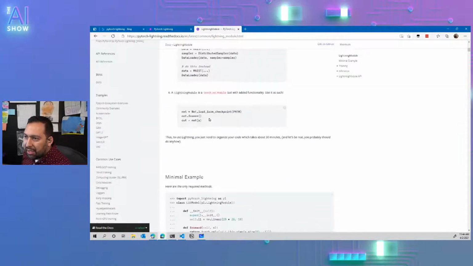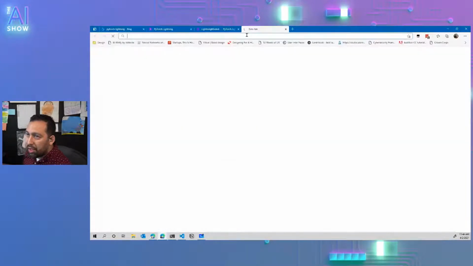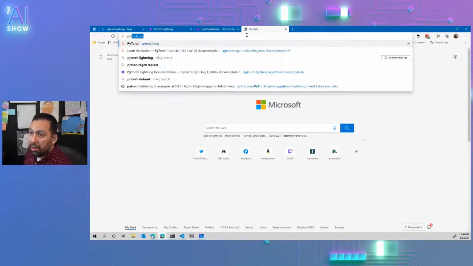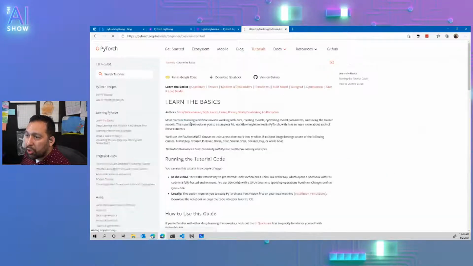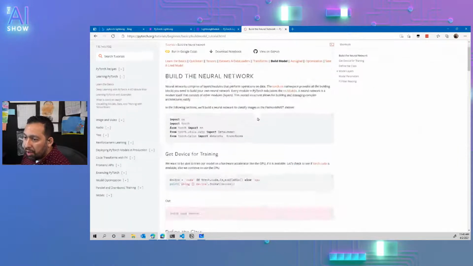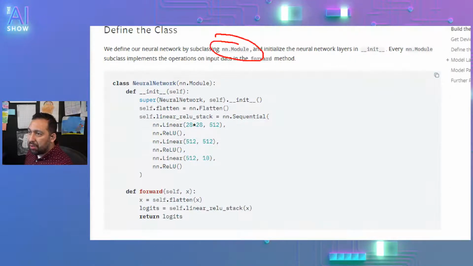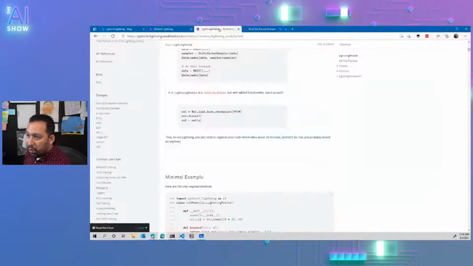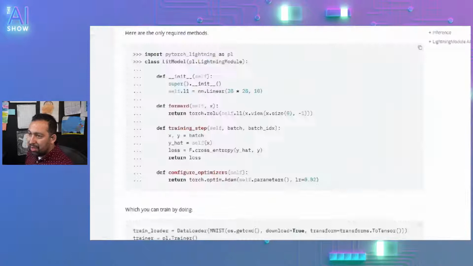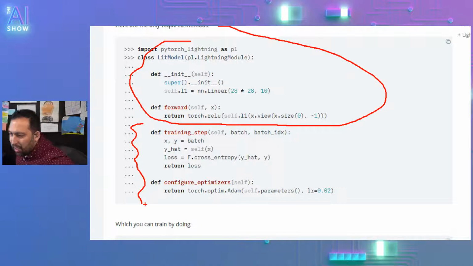The thing about this is that they keep saying it's literally the same as a Torch module. For those that don't know what a Torch module is, go to pytorch.org, tutorials, learn the basics, build model. Here you go. Notice that to define a module, we subclass module, a standard PyTorch thing. And over here it has the same two things, but I think they've added some goodness to make it a little easier.